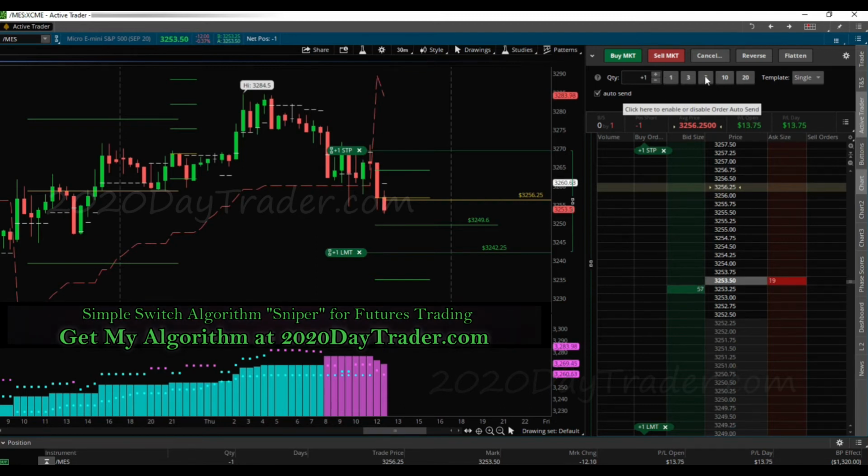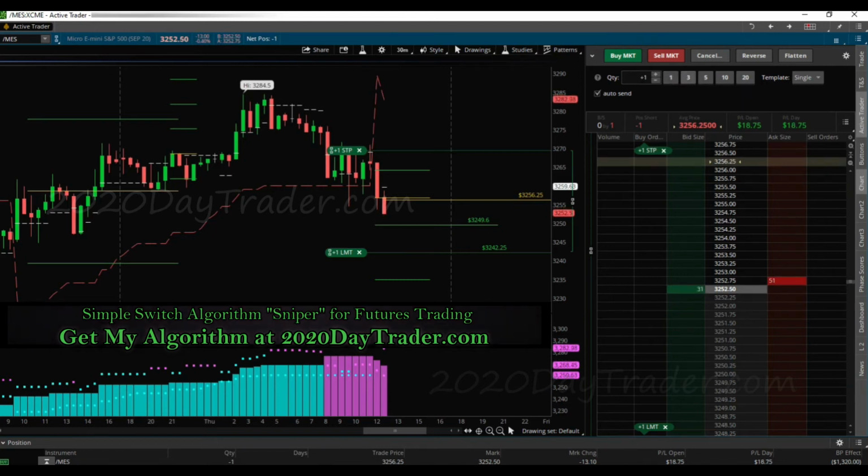And then over here are pre-defined share sizes. So I click on 3, it automatically puts 3 in here, 5, whatever. And then all this can be adjusted in your overall settings that you can do with Thinkorswim.